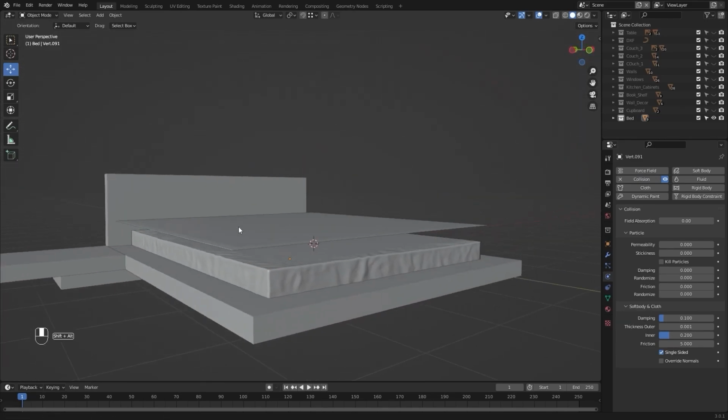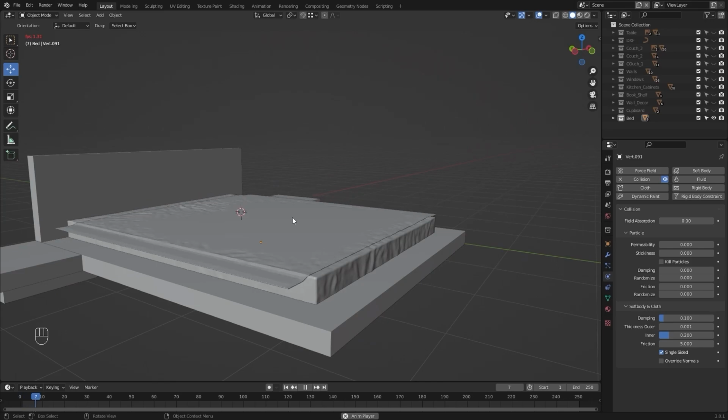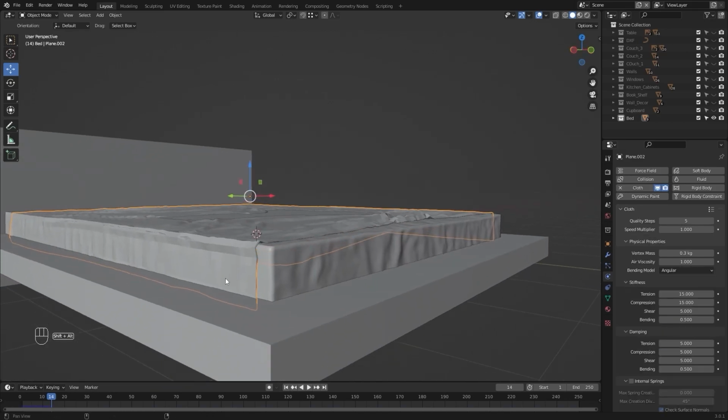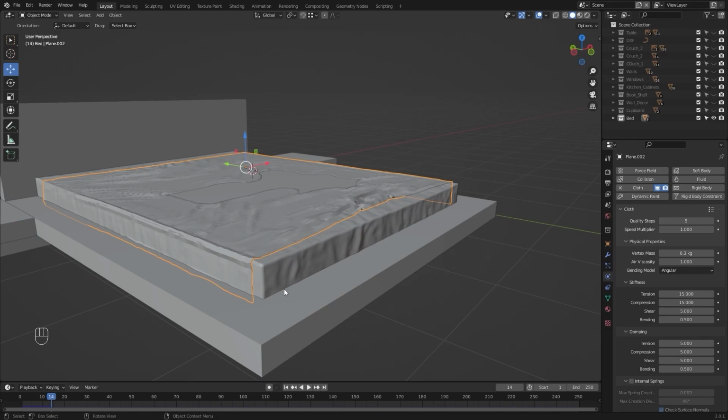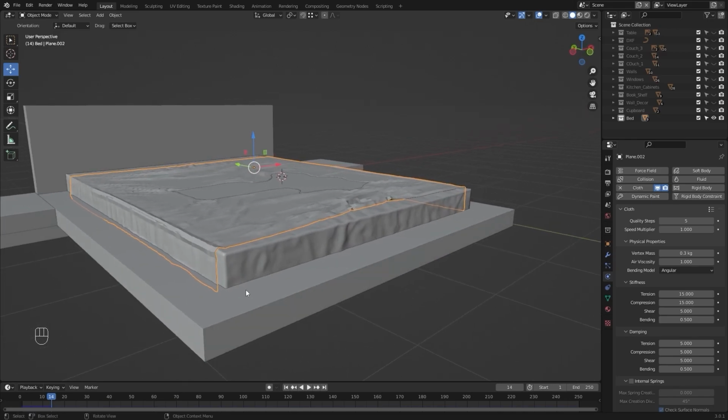Now let's run the simulation. I'll pause my simulation, and as we can see, our blanket is penetrating this mesh. We all know the reason for this penetration. So what we need to do is recalculate our normals.